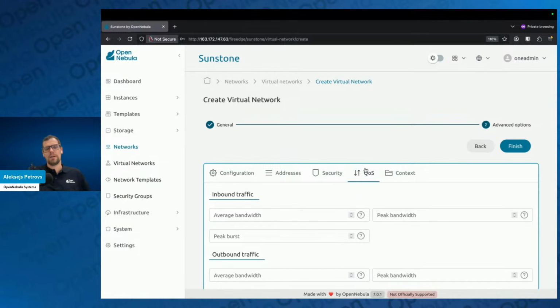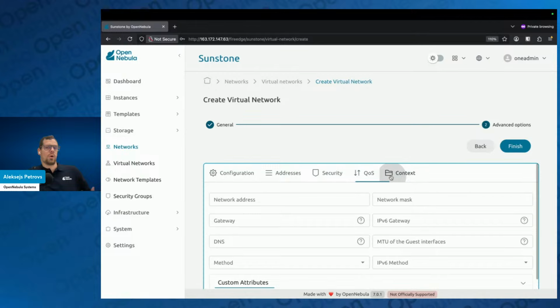Now, quality of service, if you need to configure any quality of service for the inbound or outbound traffic, that's where you do it. And then we go to the context tab, which is no less important than the other things, right? So the context, that's where you define the gateway. That's where you define the DNS if it needs to, right? The MTU of the guest interface in case you are using something like VXLAN, for example, where you would need to lower down the MTU.